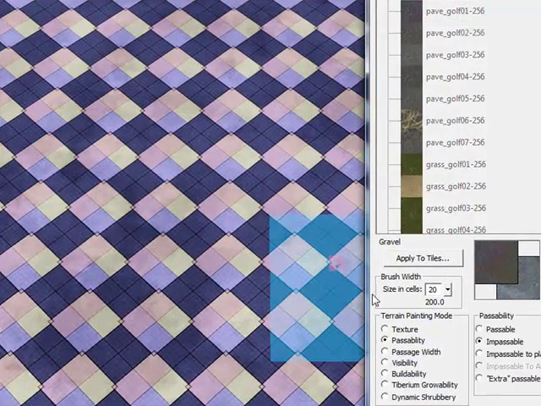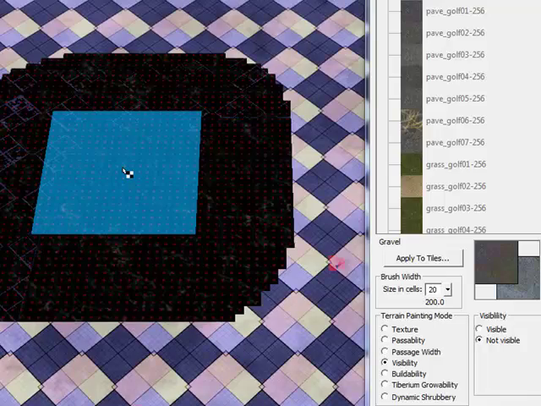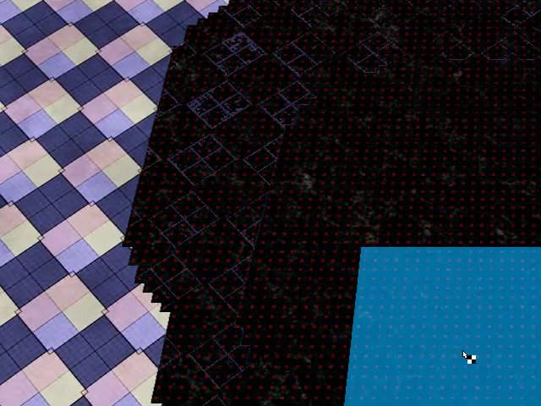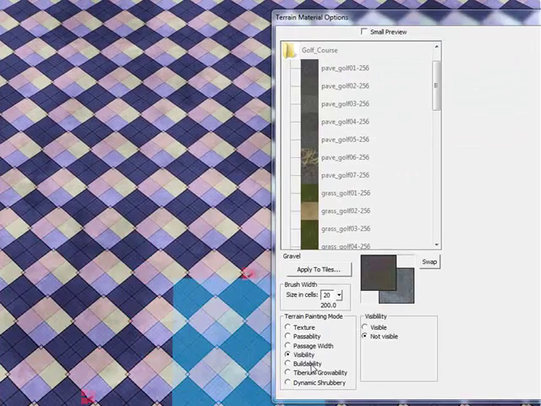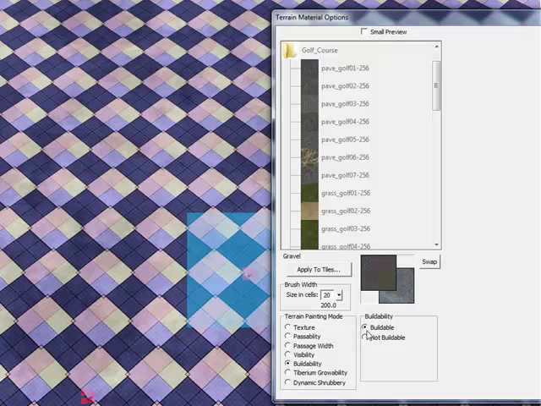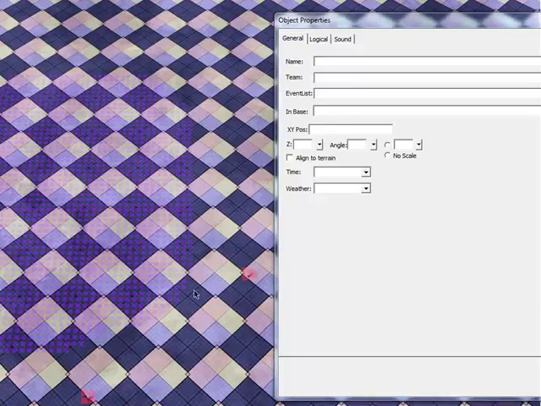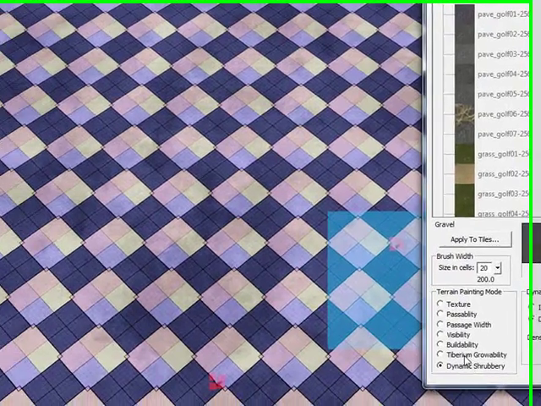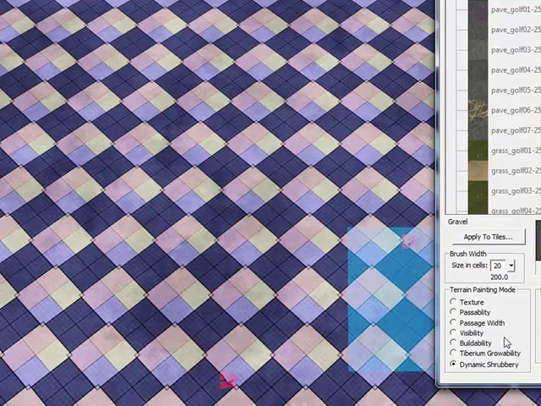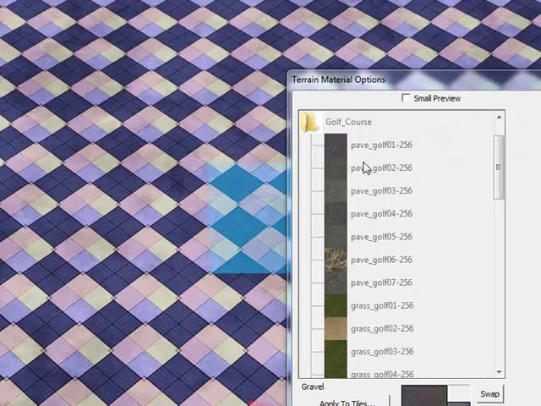You can also change the passability, the passage width, and the visibility, so you see through the terrain. This is the water underneath you're viewing at the moment. You can change the buildability, so you can make it not buildable over here. Tiberian growability, for Tiberian walls, of course. And I'm not actually sure what that is.